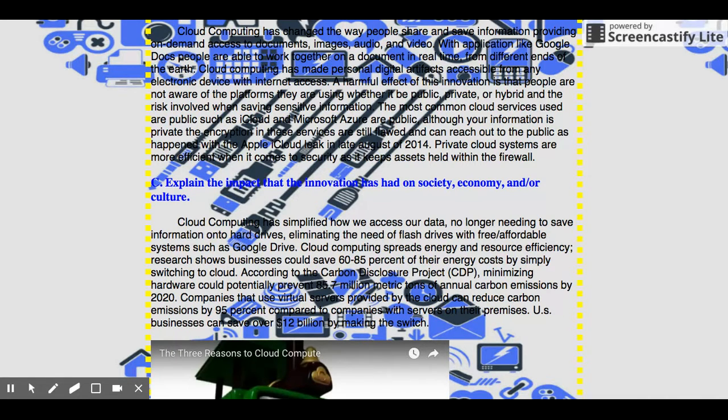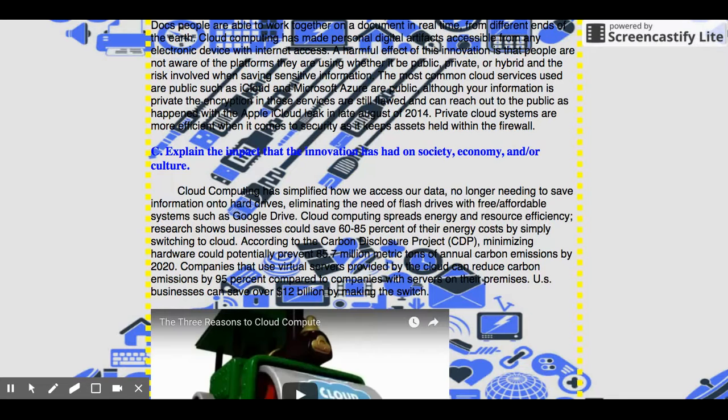One harmful effect of this innovation is that people are not aware of the platforms they are using, whether they be public, private, or hybrid. And the risks involved are compromising private information. Private cloud systems are more efficient when it comes to security, as it keeps assets held within the firewall.